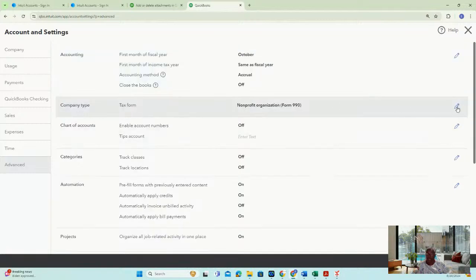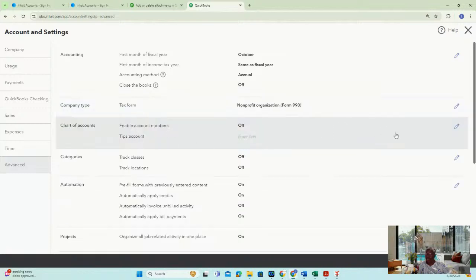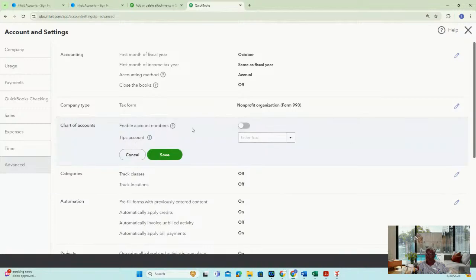And see the company type automatically puts it in a 990 for you. And we're going to use chart of accounts. We're going to use numbers.